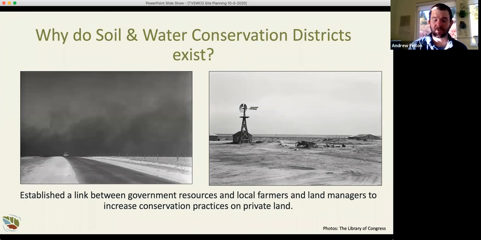Today, conservation districts exist in almost every county in the United States. If you don't live in Washington County and you're not within the Tualatin Soil and Water Conservation District, I really encourage you to look up your local conservation district, and they can help provide resources that might help you enable some of these conservation practices that we'll be talking about today. Next slide, please.